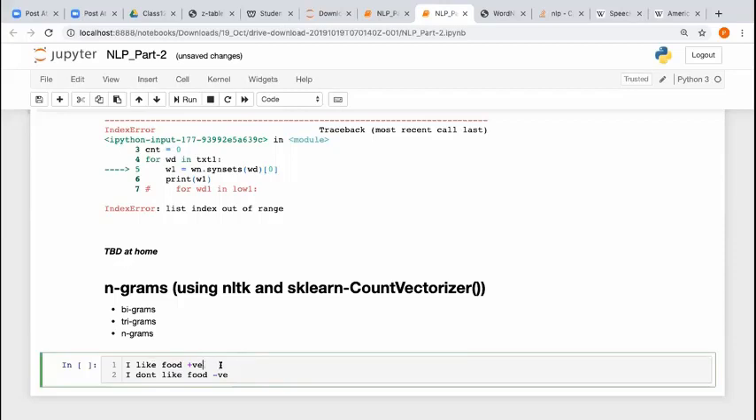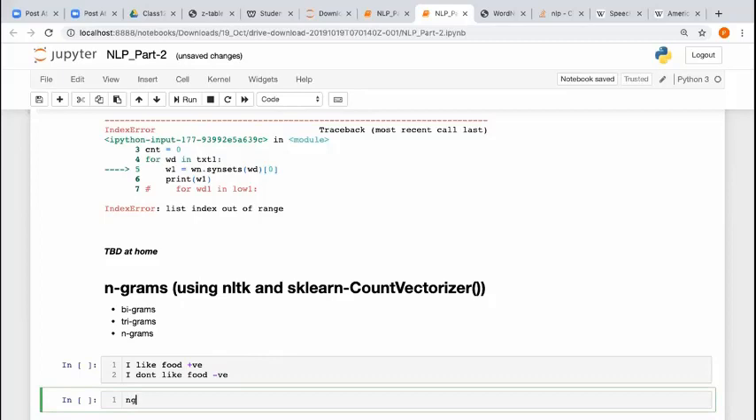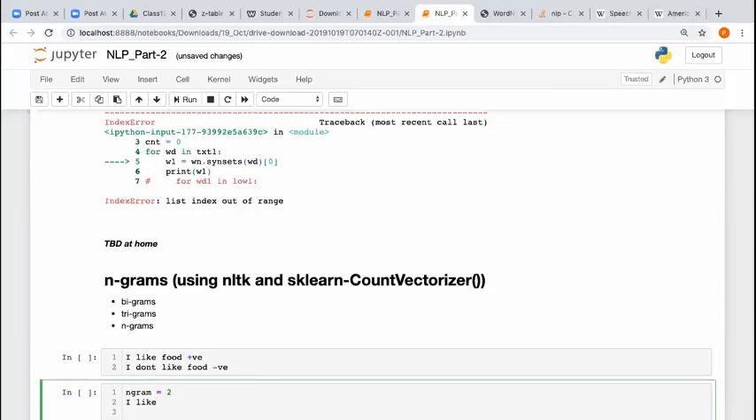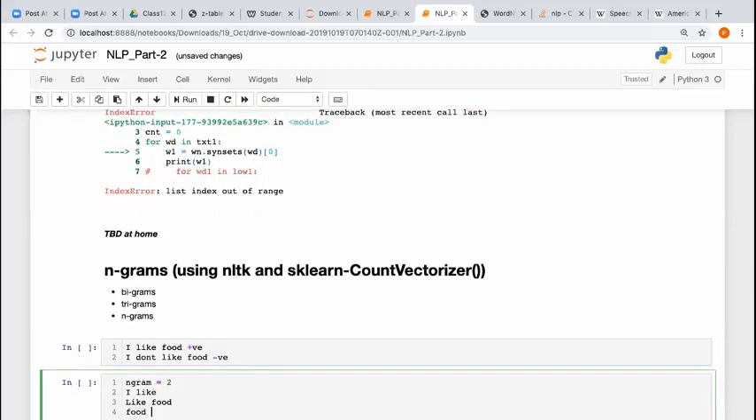So let's say if I give 2. What does n-gram 2 mean? Let's say n-gram equal to 2. It means it will combine the first 2 words, next 2 words, another 2 words. It will be like this: I like, then like food, then food. That's all, that is the last one.